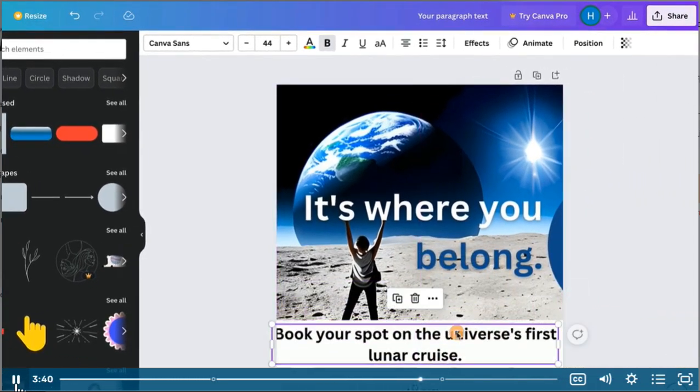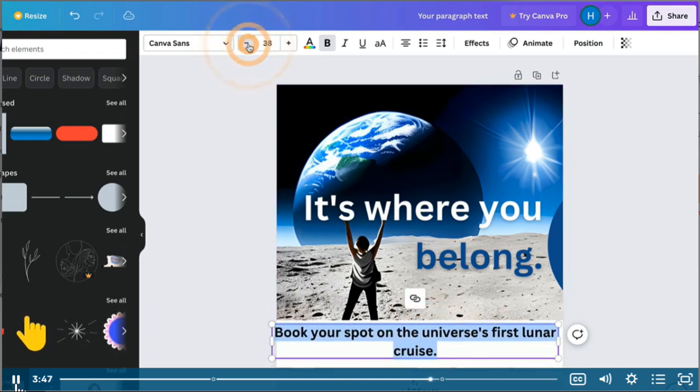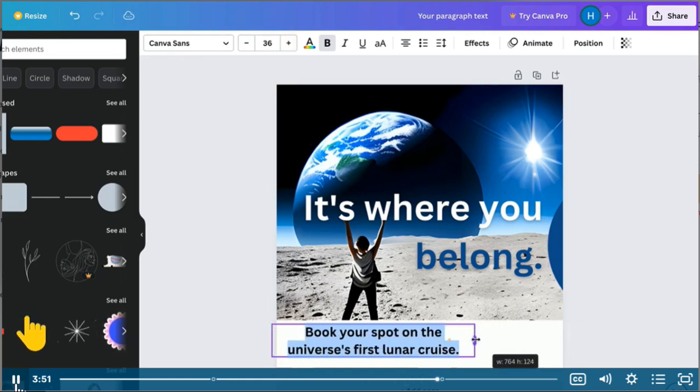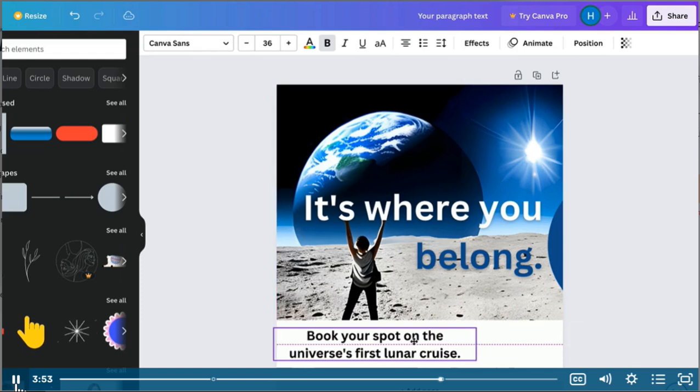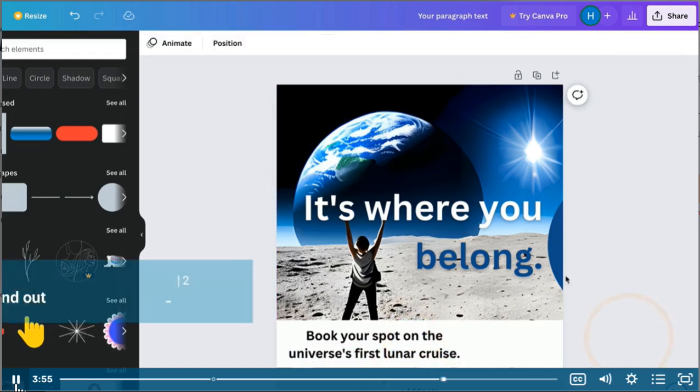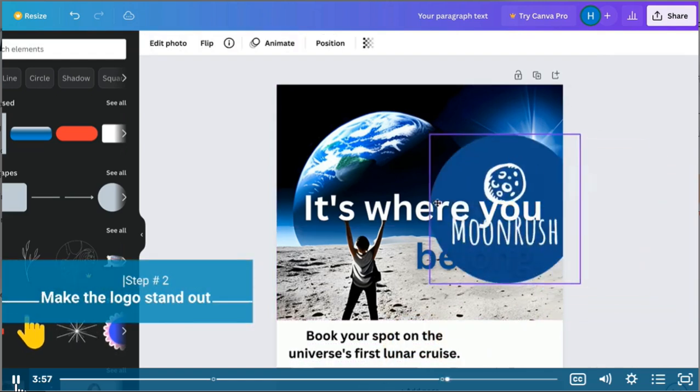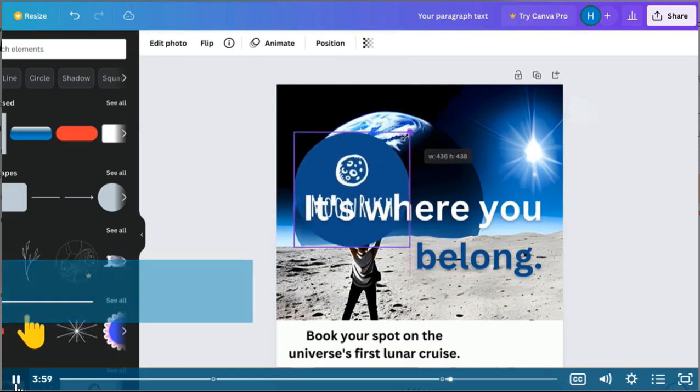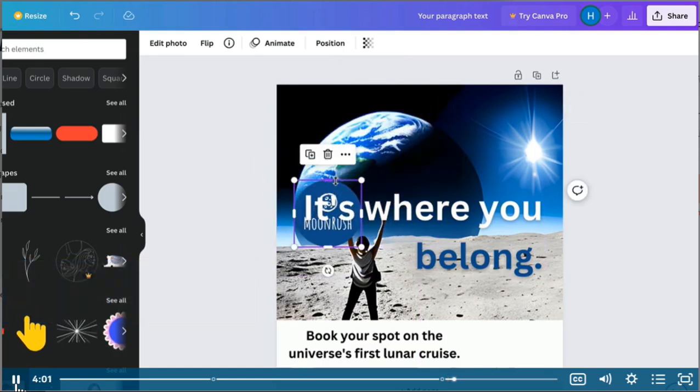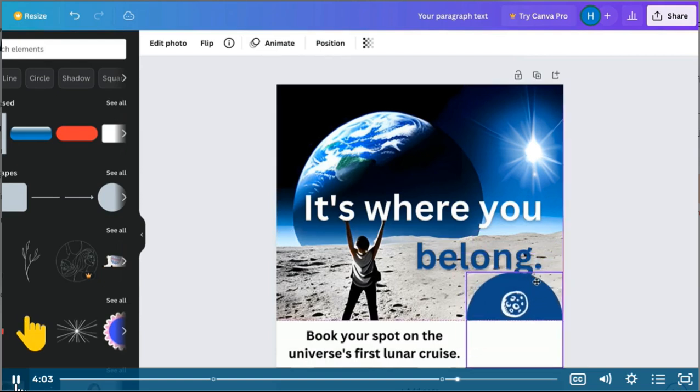Now if I move this text over, it's way too big. So I'm going to highlight this text and change the size down. And we're going to make it on just this side. Okay, cool. That's looking pretty good. Now we need to worry about our logo. So I'm going to drag this in, make it smaller. There we go. That was hiding behind the text there.